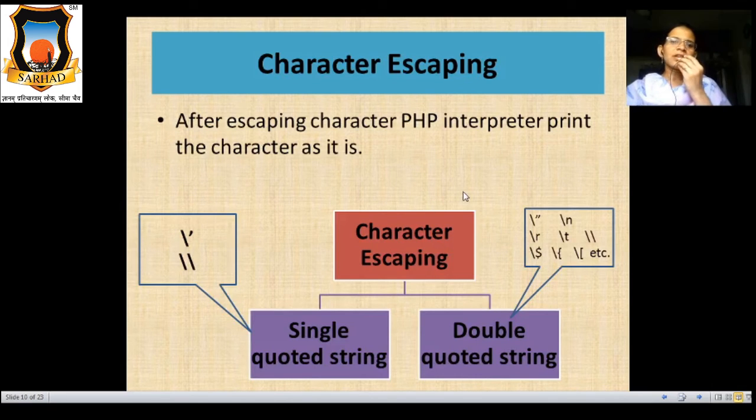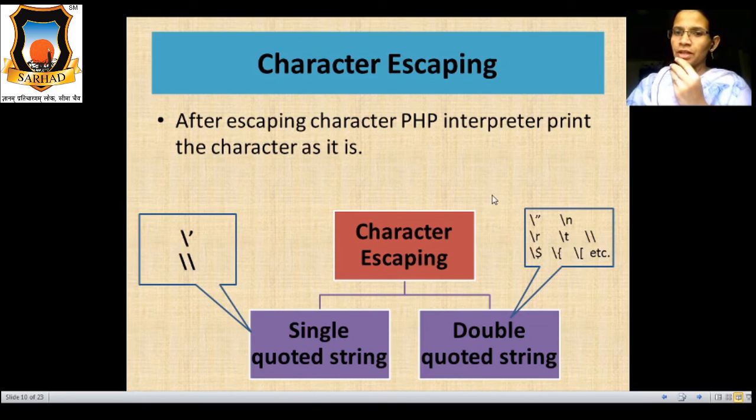Next topic is character escaping. What is character escaping? Why are we using character escaping in PHP? Sometimes we need only the single quote, or when we are writing the path of a file, at that time we need a slash. Sometimes we need a slash n, or any types of escaping character in our code. So at that time we use these character escaping rules.